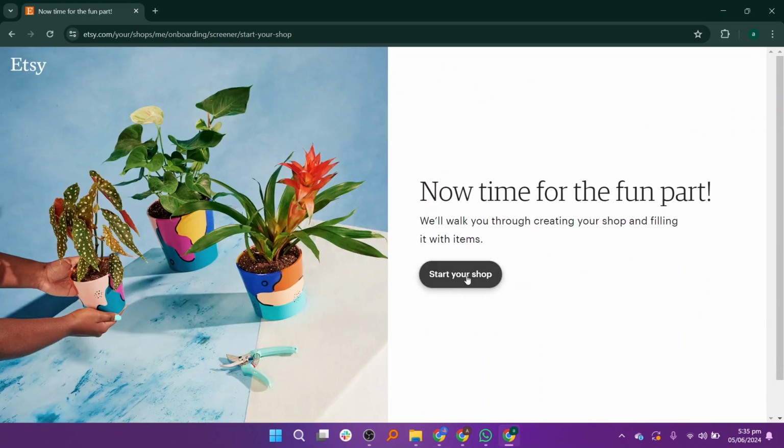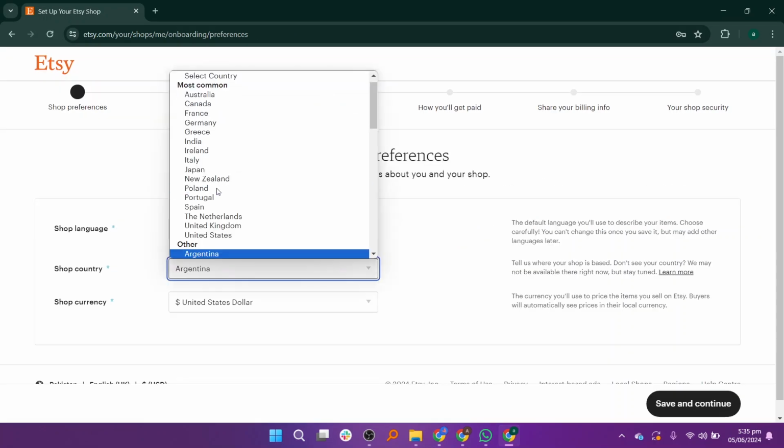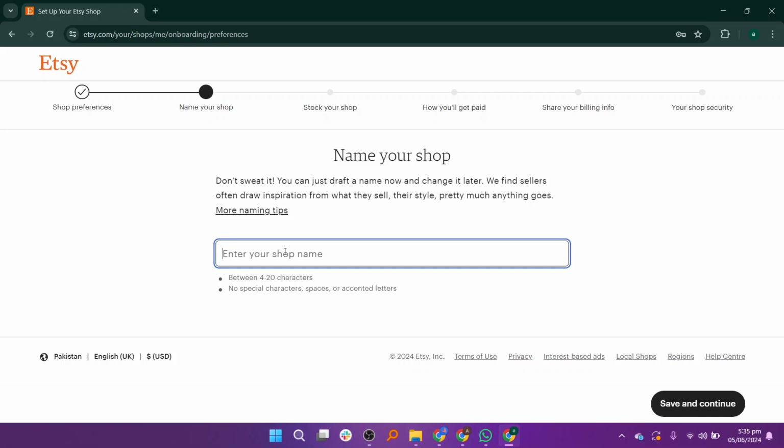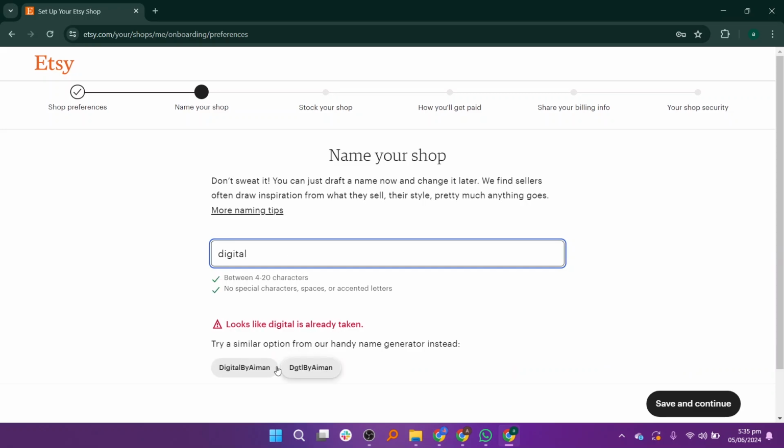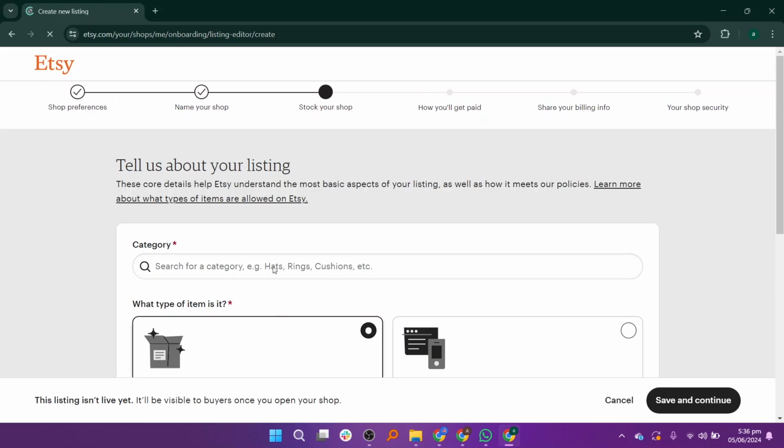Then proceed to start setting up your shop by selecting your shop's language, country, and currency. Next, add your shop name, ensuring it's unique, or modify it if necessary. Once done, click Save and Continue. Now that your shop is created, let us move on to creating your first listing. This will be a draft listing.